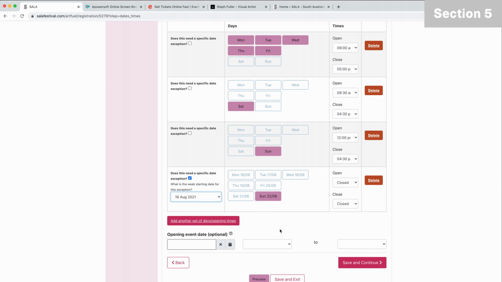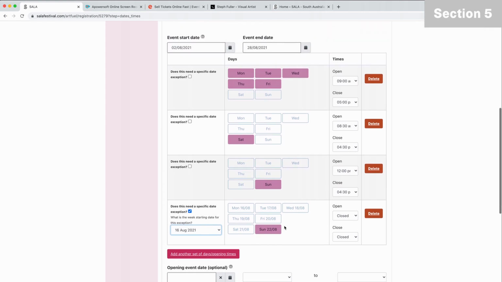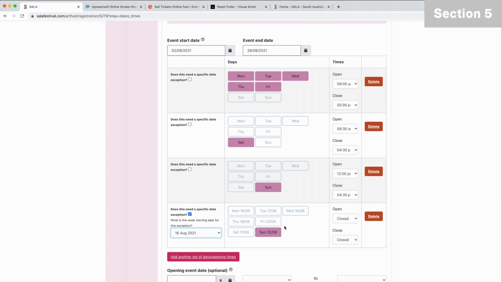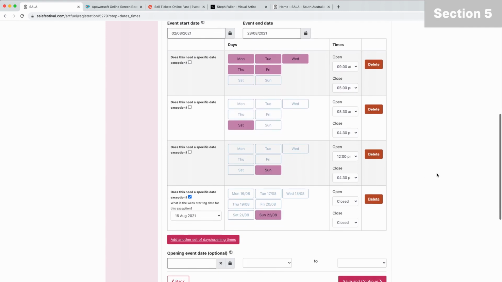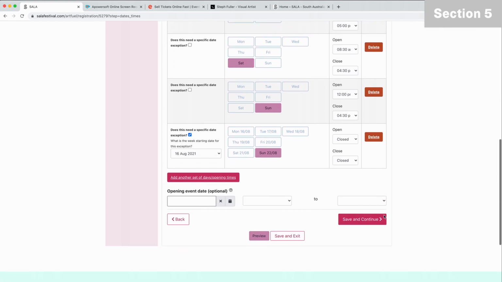So that's how you work around any of those little funny things, those little red herrings that sort of throw off the simplicity of the opening hours. That's how it's done. So on Sunday the 22nd of August, it is closed. And otherwise it's 12 till 4:30 on Sundays. That's how we get around that. I hope that makes sense. If not, you can let us know if you need some assistance.